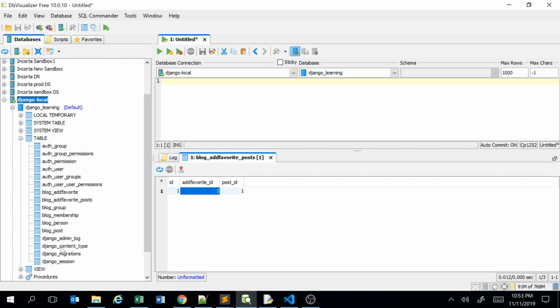If you see, we now have three tables: one with person, one with membership, and one with group. It doesn't create any separate table like the many-to-many field did, which we saw last video. So why is it not creating a separate table like the many-to-many field itself?